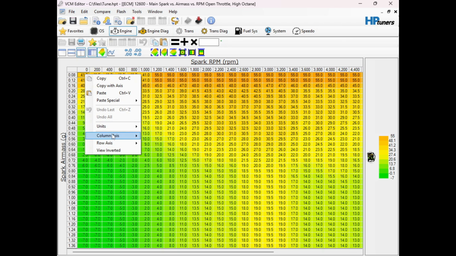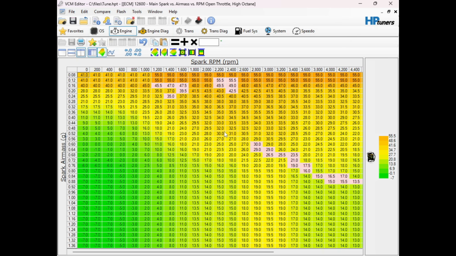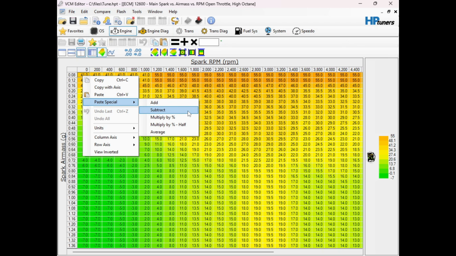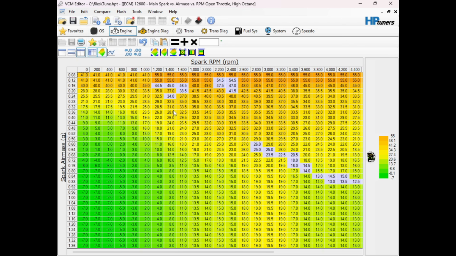I'm going to right click, I'm going to paste special. Now I can add, but if I'm picking up 1 degree of knock, well, now I've just added even more timing. So I'm going to undo that. What we want to do is paste special, and we want to subtract. So you notice these values are purple, kind of bluish gray. That means the value is lower.